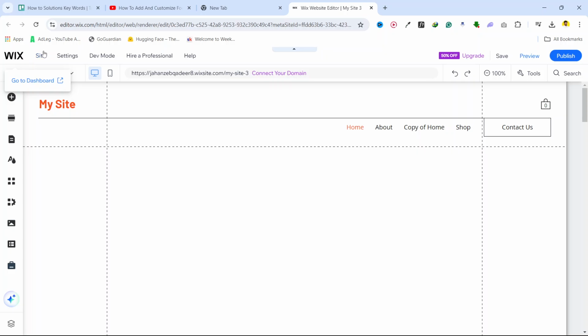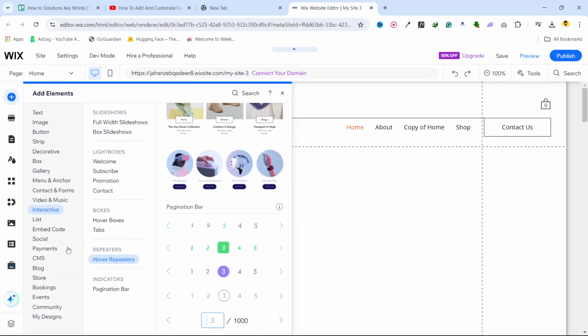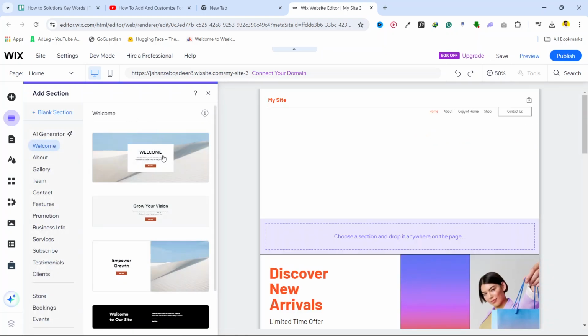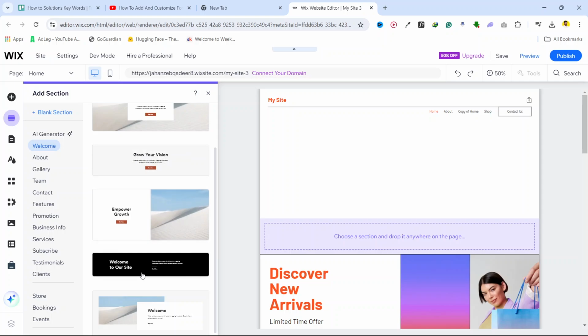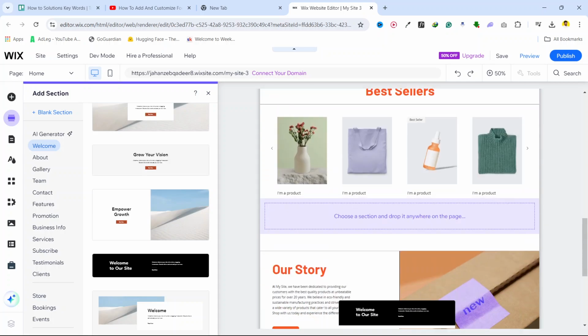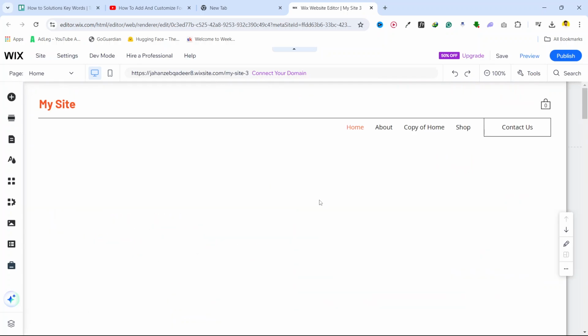So I am in the Wix Studio. So here it is. First step you need to click on add element. So from here you can add any elements. So I want to add the footer. So you need to click here and here you can see different designs. So I want to add this footer. So scroll down here, scroll down more and I want to add it here like this.